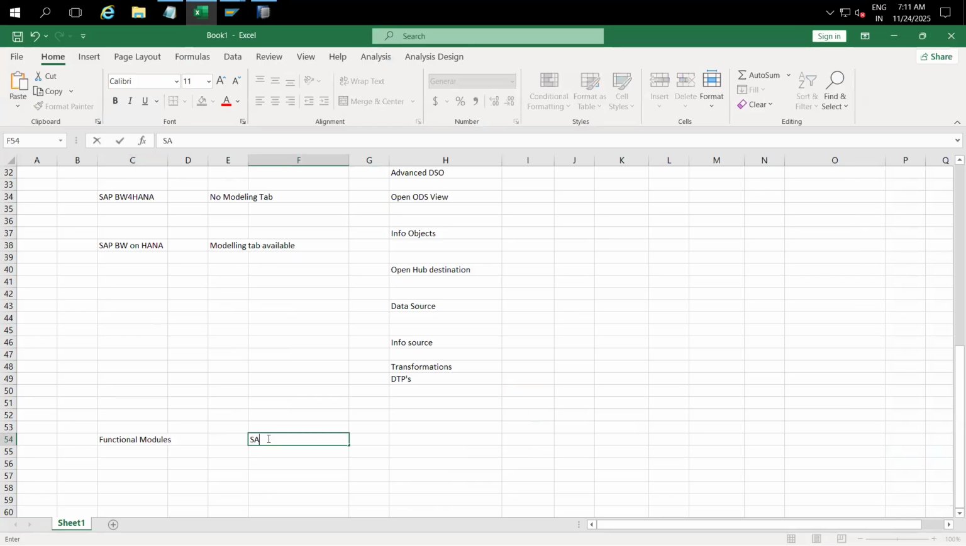What are the functional modules? SAP SD and MM and FI, whatever is in the ERP, these are all functional modules. PP, QM, quality management, and PS. So these are all functional modules, and we have technical modules.